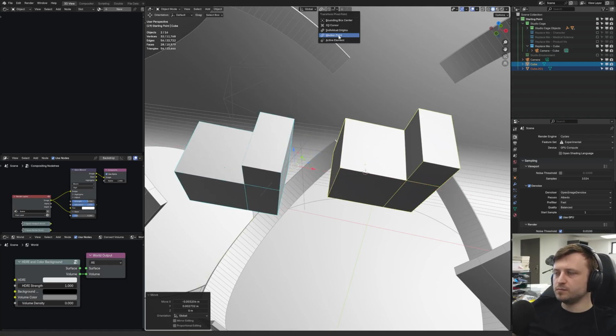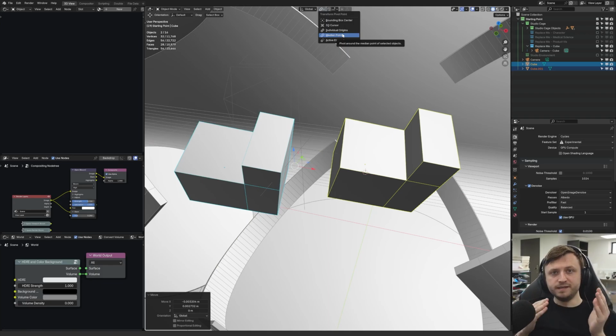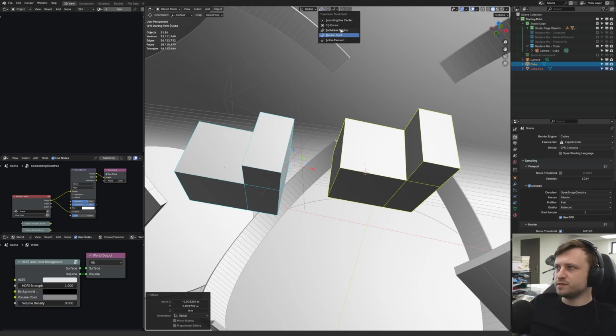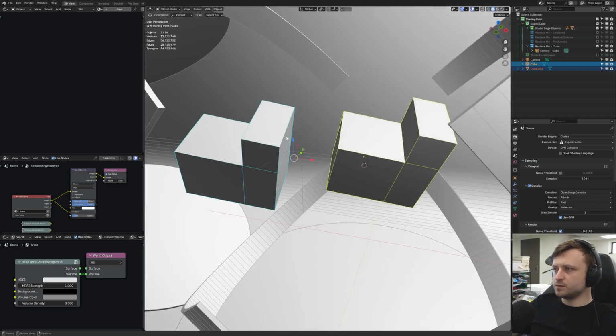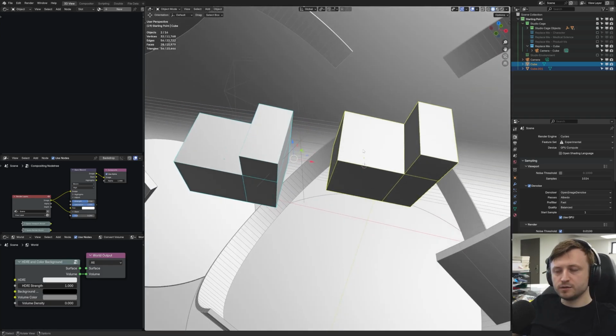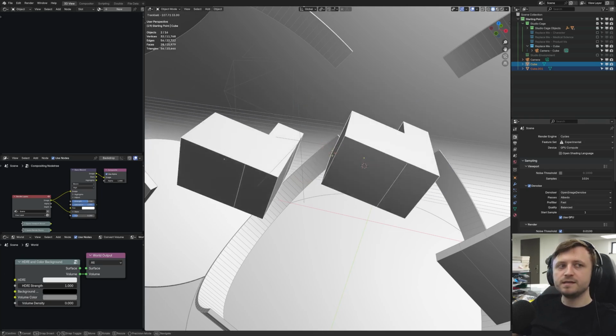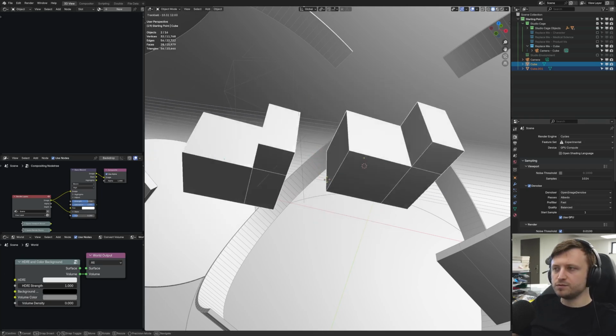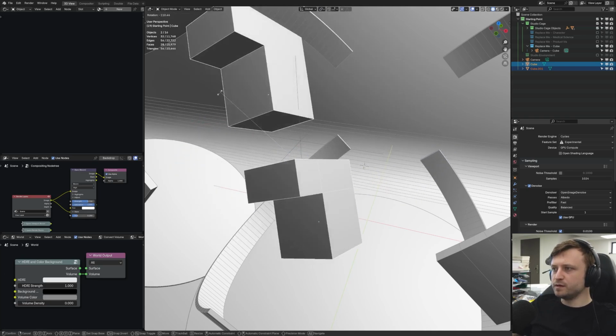So that's what we call the median point, because it's kind of like, well, the median. You can also kind of think about it like the center of mass or center of gravity, although there's no physics going on here. So just think about it as like the average space. Alternatively, we have individual origins. So what this does is, where we see the tiny dots representing the origins of each object, if we rotate around now, they're individually going to rotate around those rather than, back to median point, rotating together.